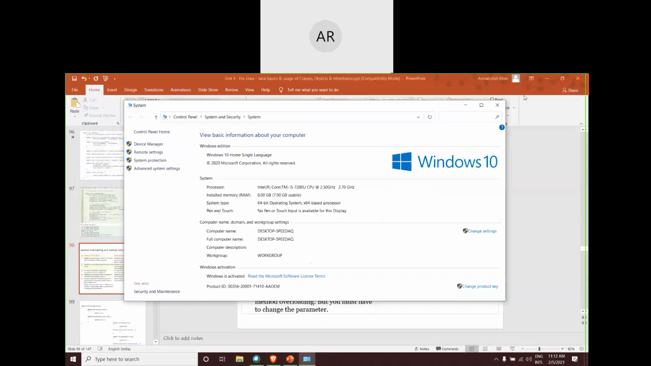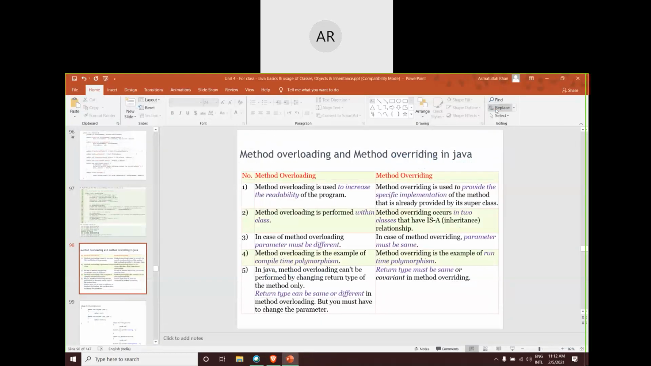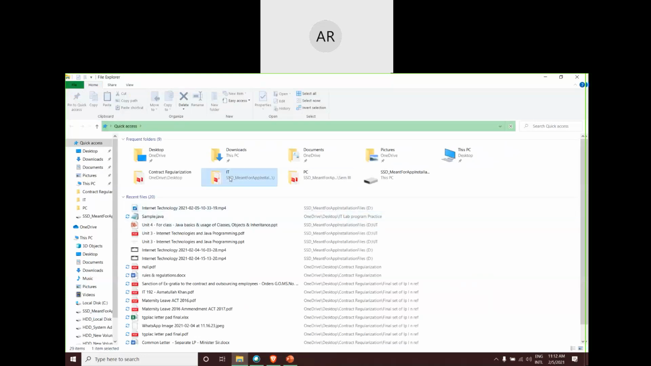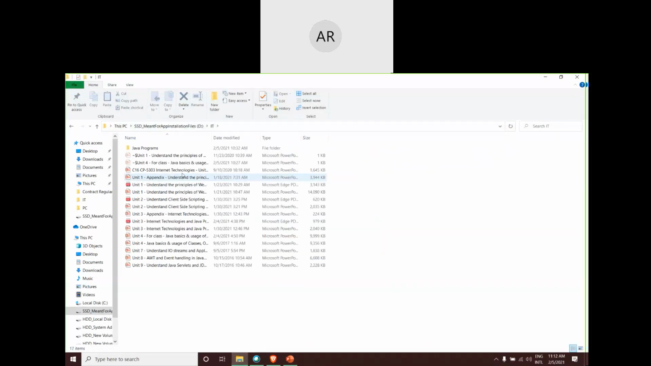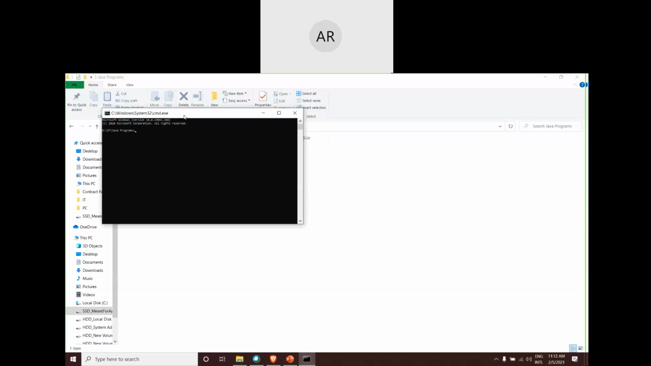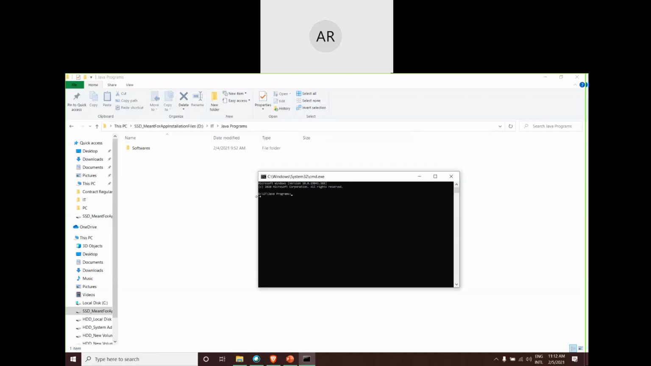Now how to cross check whether your Java installation is perfect or not. The simple thing is, open any directory, whatever you are working with, wherever you are trying to create your programs. Suppose I am trying to create the programs in the IT folder, in the Java programs folder. Click on the address bar, type cmd. It will directly open the command prompt for you with those directories already listed.